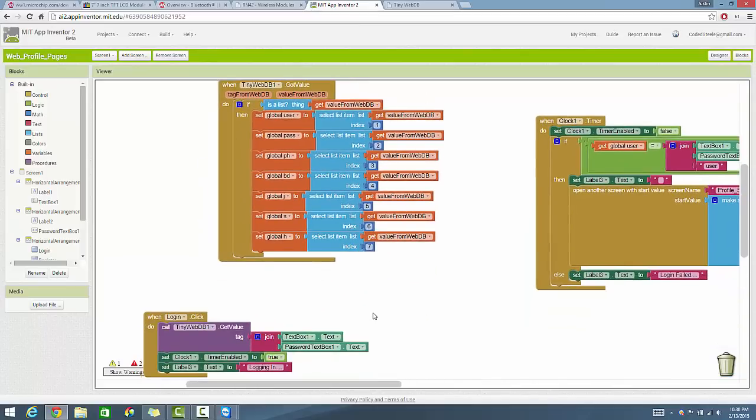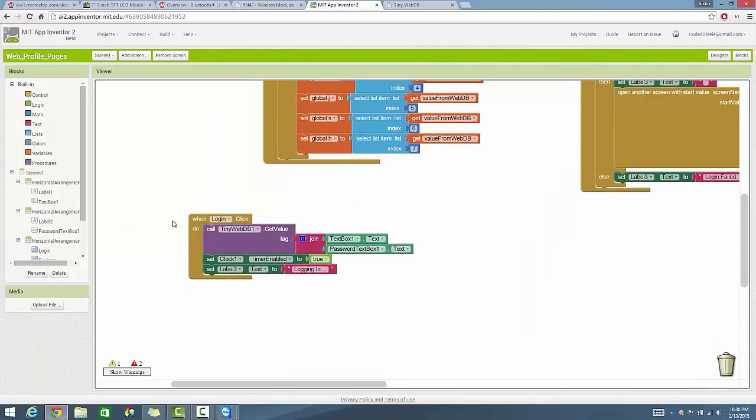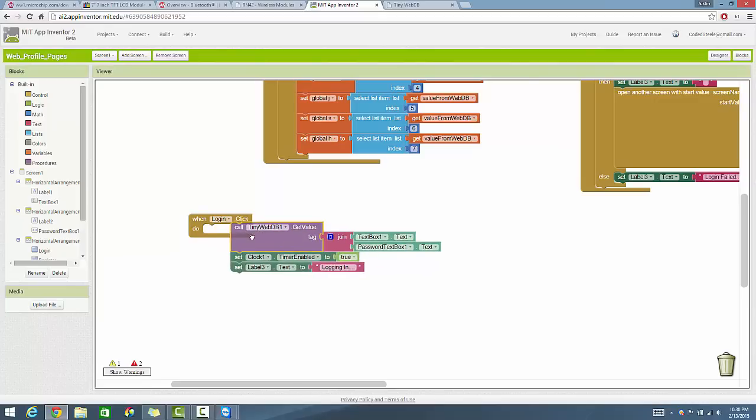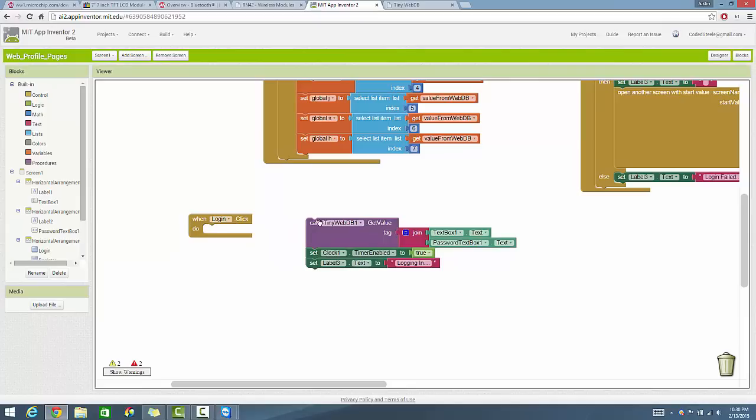How this code actually works is we can see it right here. When the login button is pushed, the login button on the main screen, we're going to call tinywebdatabase.getValue. What you might notice right away is that this block doesn't have the little socket plug like this. If you remember, the tiny web database had the little puzzle plug on the end of it, and automatically allowed you to do an assignment right away.